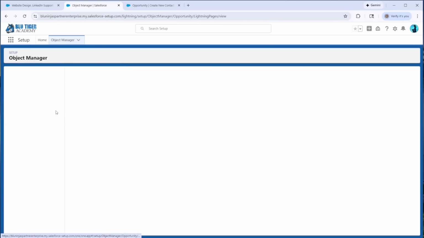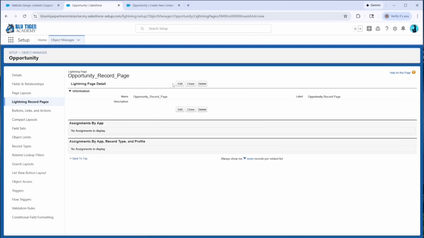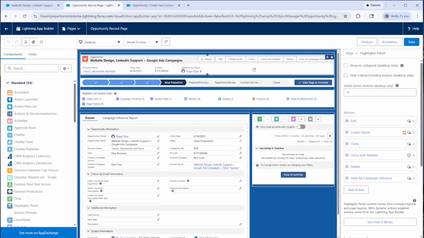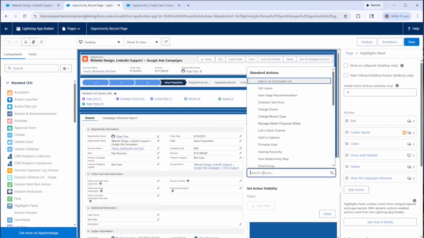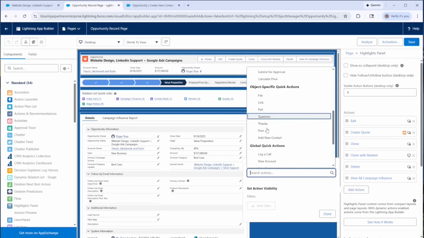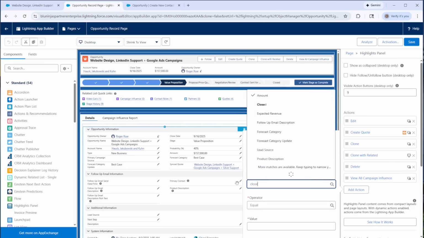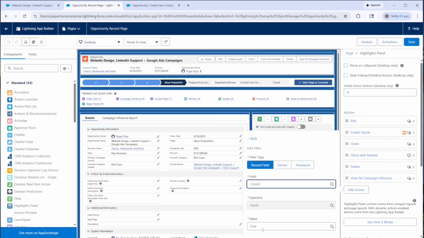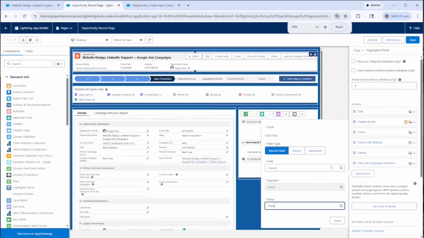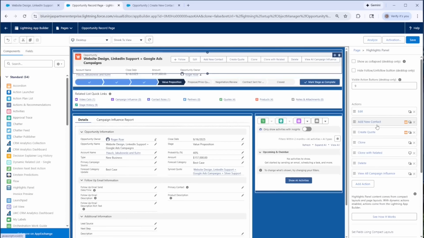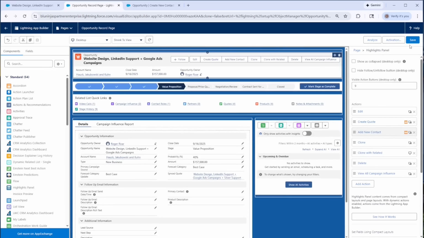Now we're going to go to our Lightning record page. Now I have dynamic actions enabled on my page. I love those. I don't recommend handling these any other way. We're going to go ahead and add our new action here, and I'm going to make this only visible if the opportunity is open. You can choose if you want to make it visible all the time, but nobody really should be editing or doing anything to closed opportunities, in my opinion. All right, we'll put the add new contact button up there.